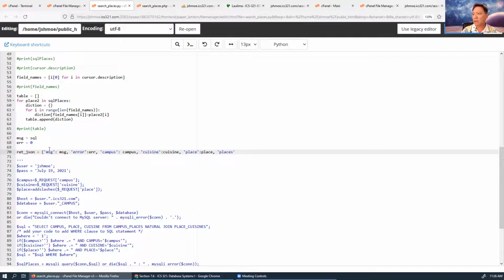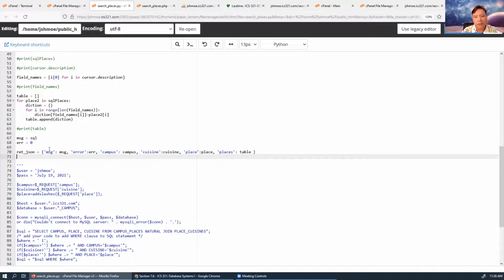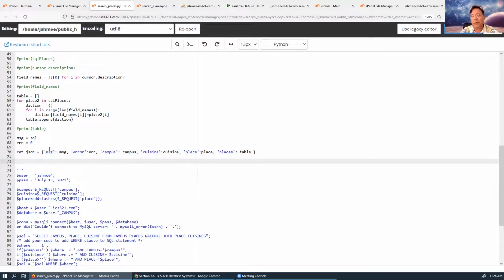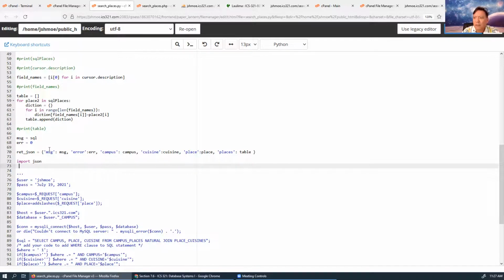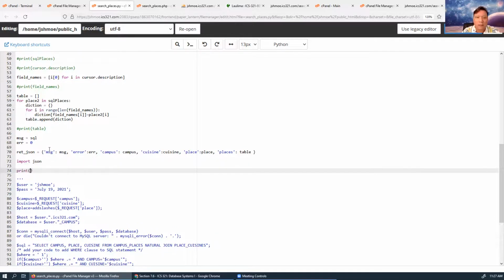Places is equal to whatever the table is, which is a list of dictionaries, isn't it? Okay, that looks like that. And then the last thing I want to do is make sure it's in JSON format. So I'm going to use this last module here called JSON, and I'm just going to print. This is how you do it. Print JSON.dumps of whatever it is, return JSON.